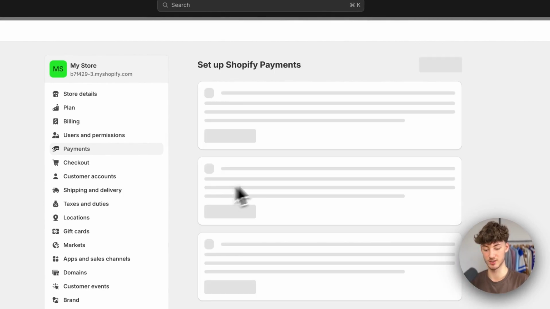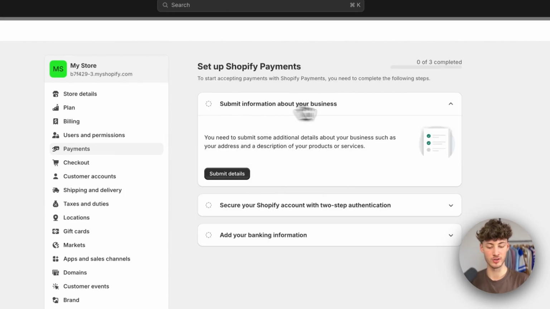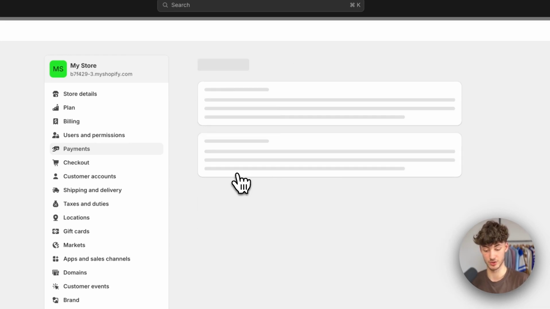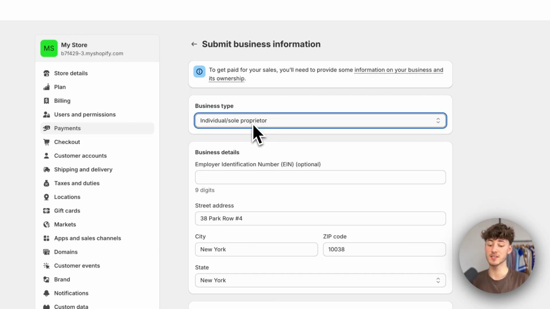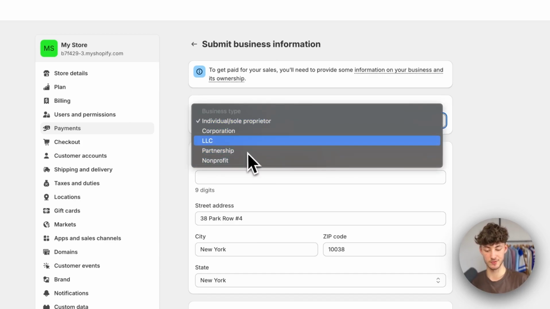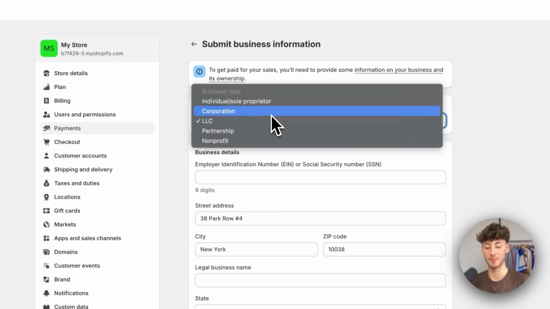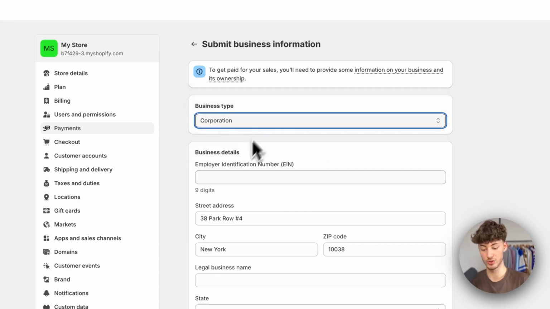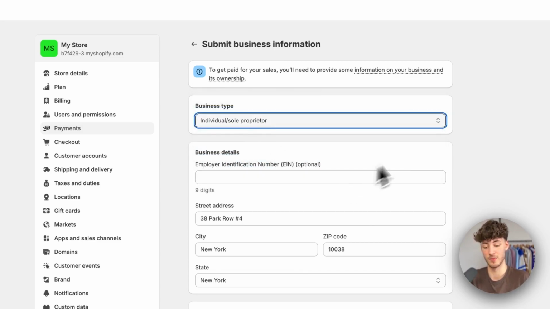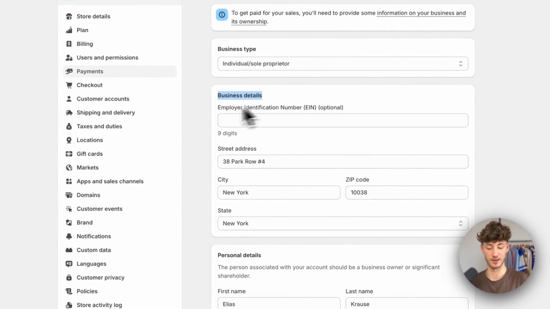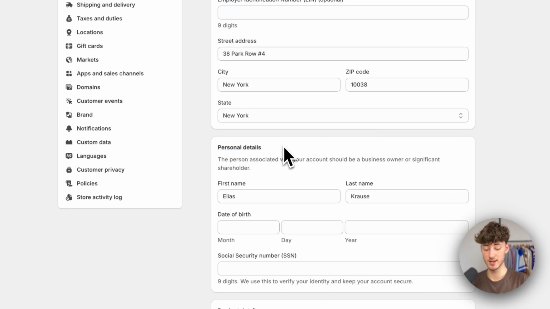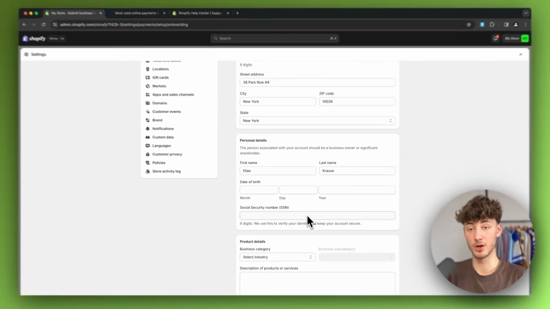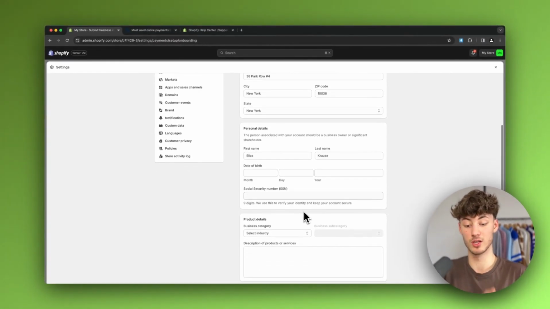Just click on complete account setup right here, and then you will have to first of all submit some information about your business. So right here under submit details, you will then have to first of all select the business type. Now this is going to be different from country to country. As for the US, you're going to have these options, and depending on what kind of business type you're going to choose, you will then have to put in some different business details about your business basically. Now as for this right here, I would then just have to put in my employer identification number and so on. Now, as for the personal details, you would then just have to fill this out. Now, as this is just an example store, I will not actually do this right now, and also to save you some time.